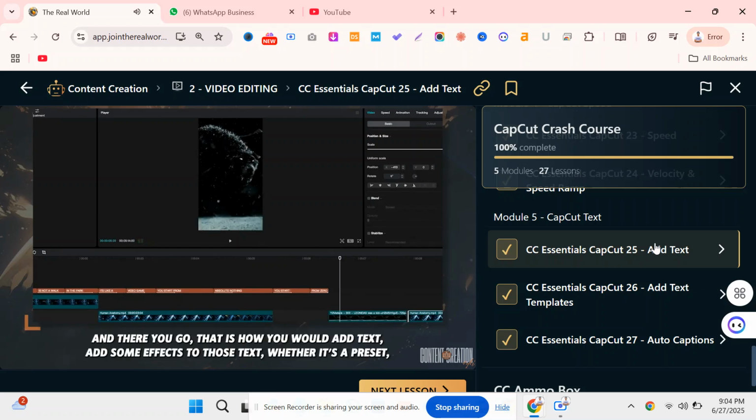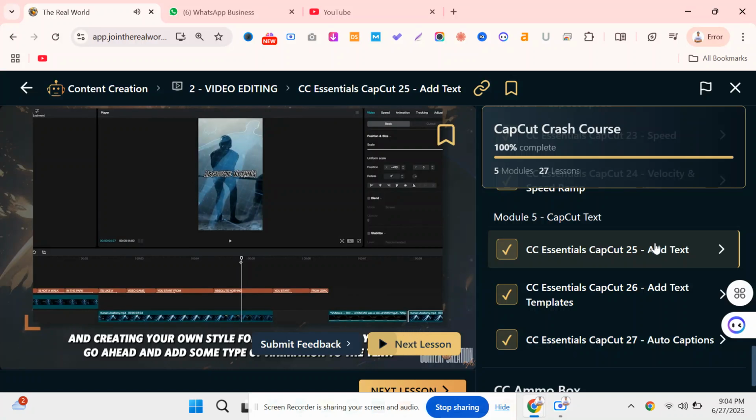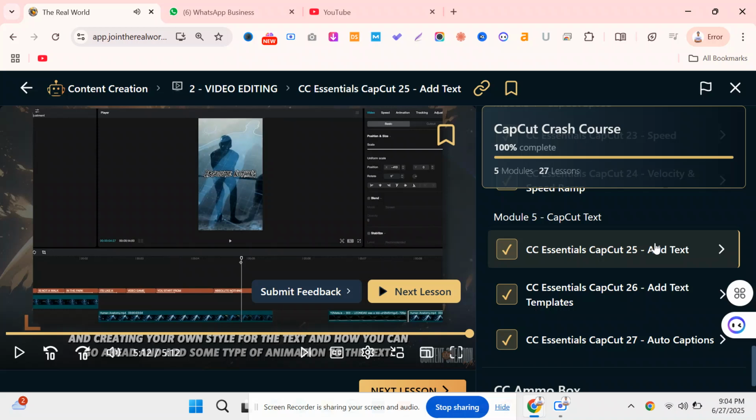And there you go. That is how you would add text, add some effects to those texts, whether it's a preset, whether it's you playing around and creating your own style for the text, and how you can go ahead and add some type of animation to the text.